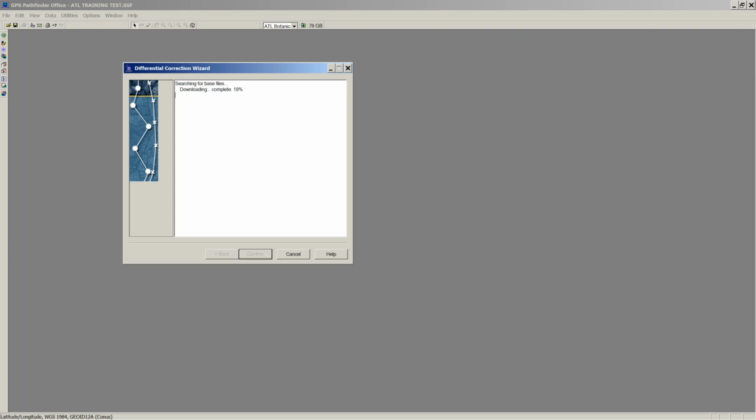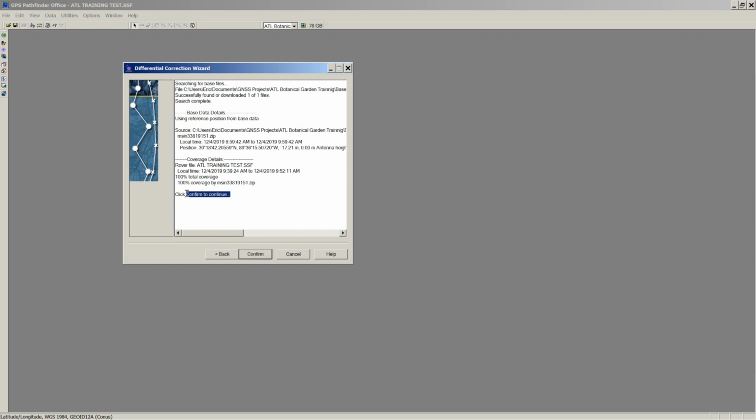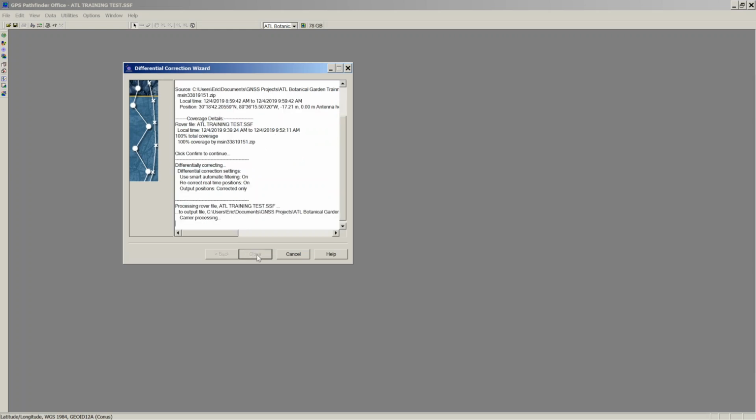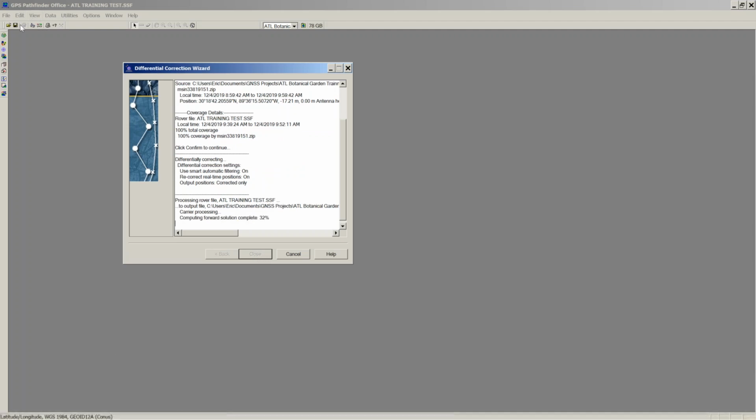And what we're looking for while it does this is 100% coverage. If you try to process too soon, you're not going to get 100% coverage. Or sometimes base stations go down. A storm rolls through, a pretty bad storm rolls through, the base may go down, and it may say 0 coverage. So this is really important for you to check. Because if you don't check this and it zips on through, you might get an empty file, and then you're like, where's all my data? So we told it to output corrected only. Once you verify 100% coverage, you hit confirm, and now it's doing a lot of math in the background.